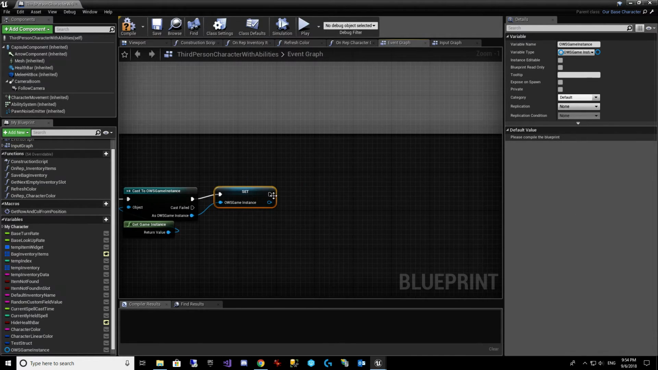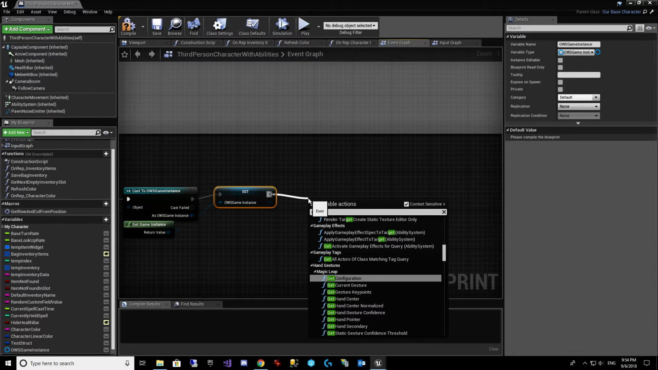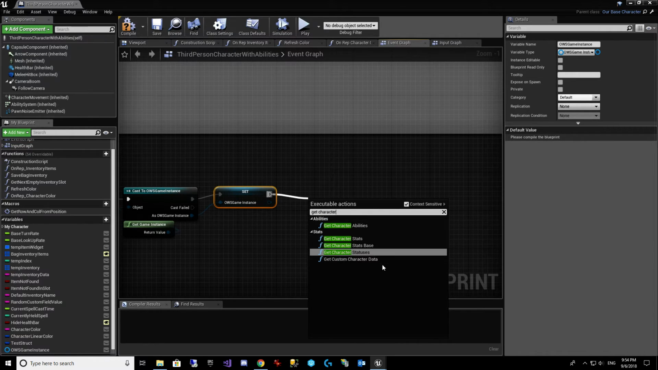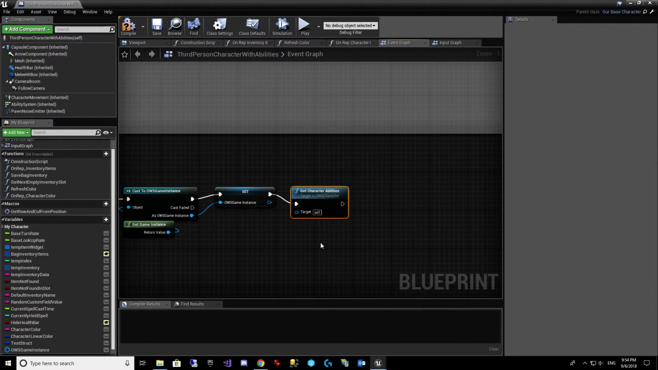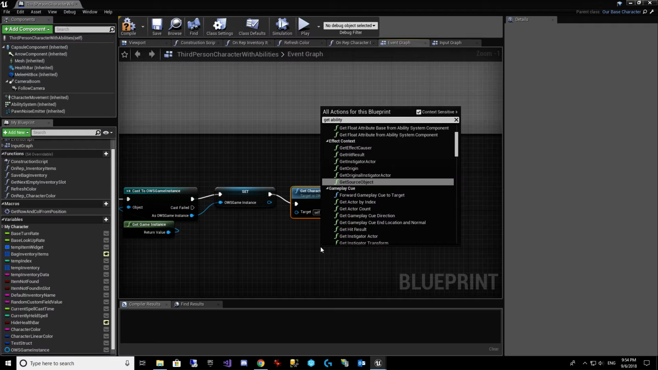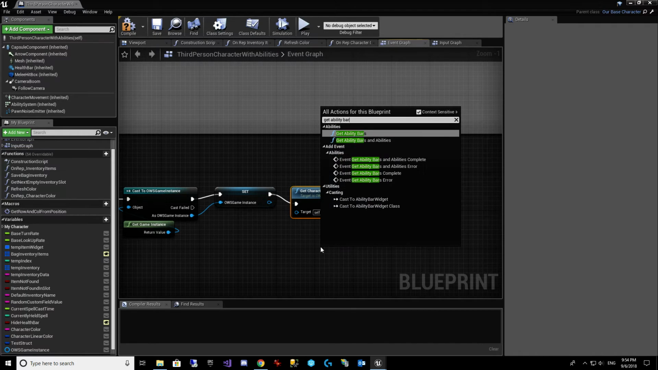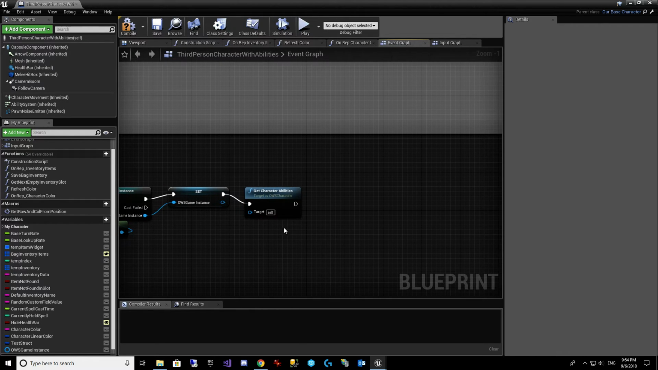Okay, now we're going to call get character. You can see some of the new ones here. It's the get character abilities. So that's one of the new ones. Then we've got get ability bars and get ability bars and abilities.